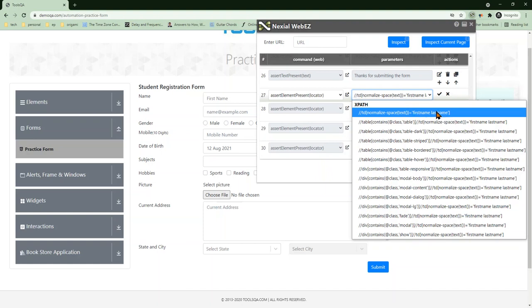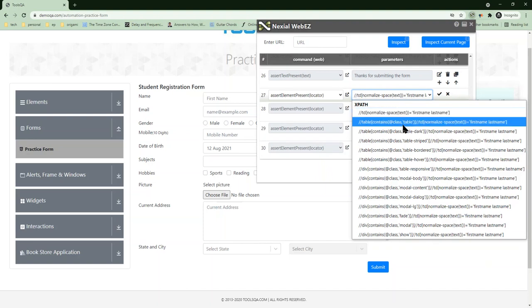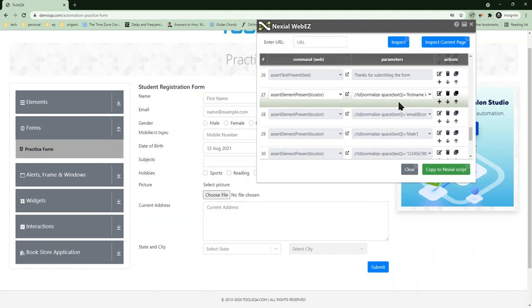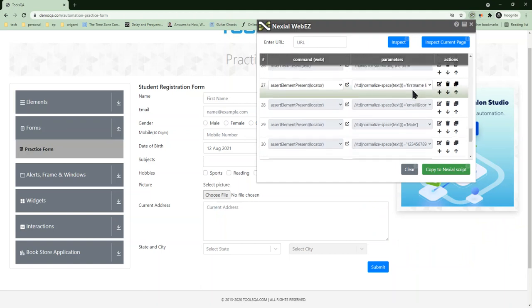So I could pick another one if I want to, but this one is pretty good, or maybe something like that with some kind of a parent element is pretty good, because I can look at that and I can read that and I can understand what I'm looking at, right? So, but there are options, you can pick whatever options you want.